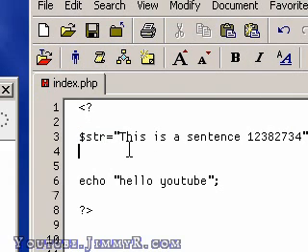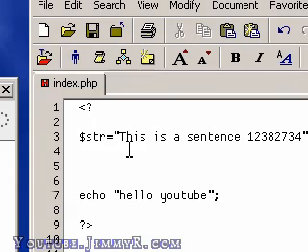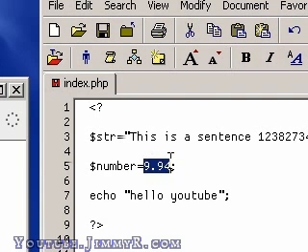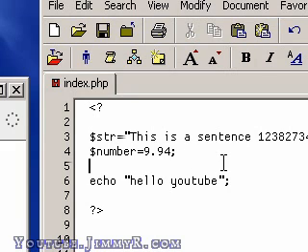So now that that's done, I have another data type called number. It's just an integer. Number equals 0 or 9. Or I can say 9.95. I don't actually have to specify that it's a floating point. I can just save it without the quotation marks and it's magically a number. That's what's great about PHP. You don't have to define any of the data types.